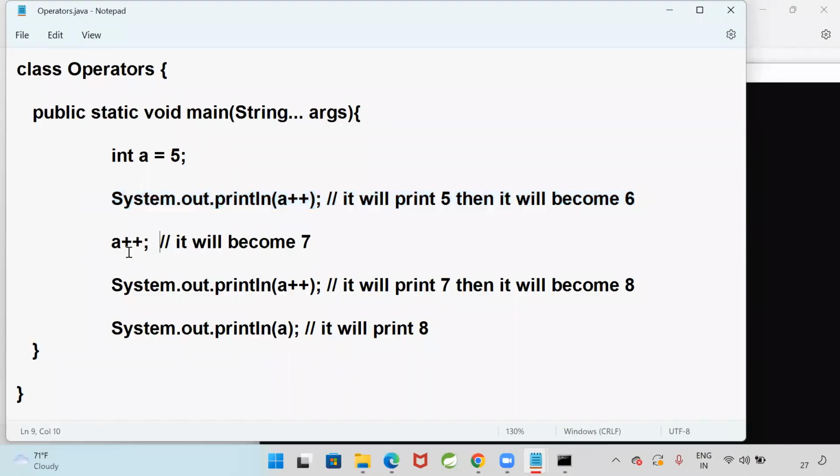Okay. After this, a plus plus with a as 6. Here it will use the variable and increment the variable by 1. It will become 7. Then here println of a plus plus prints 7, then it will become 8. When I write System.out.println of a, it will directly print 8.